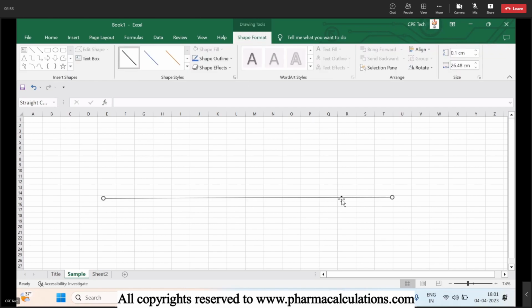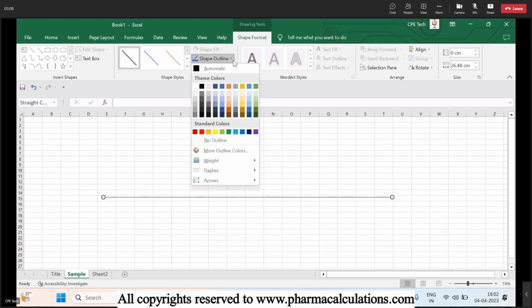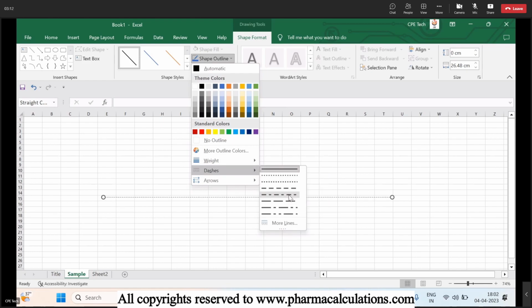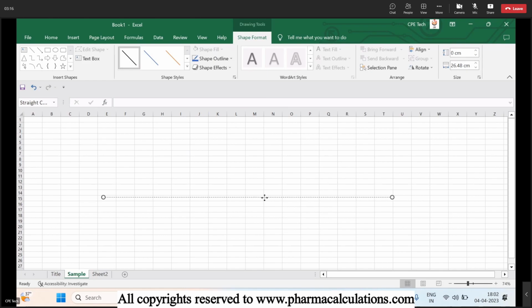Here, if you are able to see, the length is almost 26.48 centimeter, and there is a bit of angle to this line. So to adjust this, just make it 0. So now it is straight. And to make it like a flooring, let's add some dashes here. Okay. So now it is done.